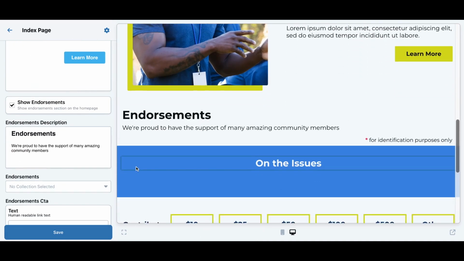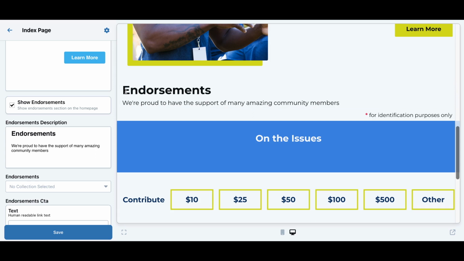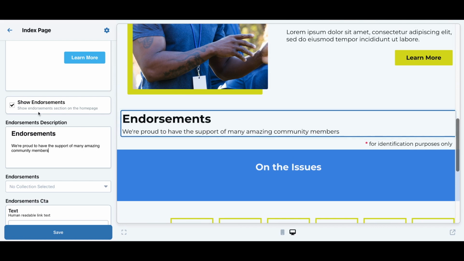If we keep scrolling down, you'll see sections where we can start adding more rich content like endorsements or issues. And you'll notice, like the other sections, we can tweak the text that appears above it. We can show and hide the section entirely. But this is our first time encountering what's called a collection. Collections are collections of pages or content that might be displayed on other pages, like how we will display endorsements on the homepage or issues on the homepage, but often link out to a dedicated page on the website.